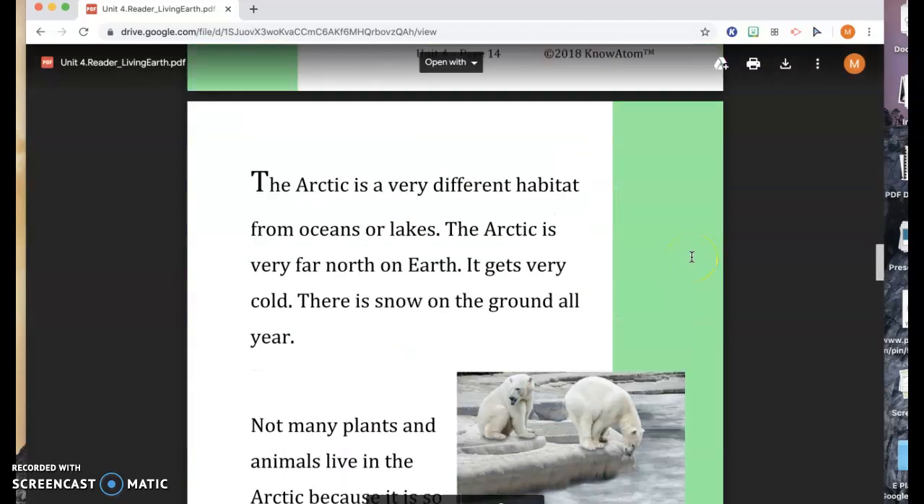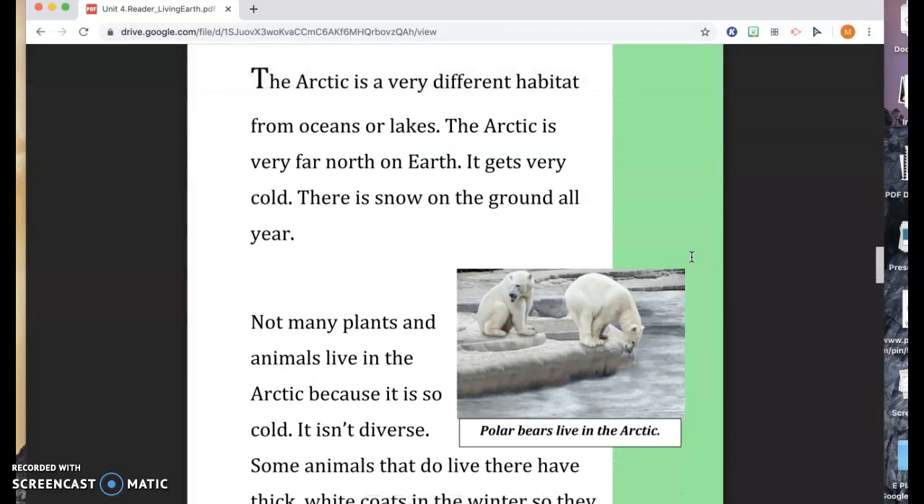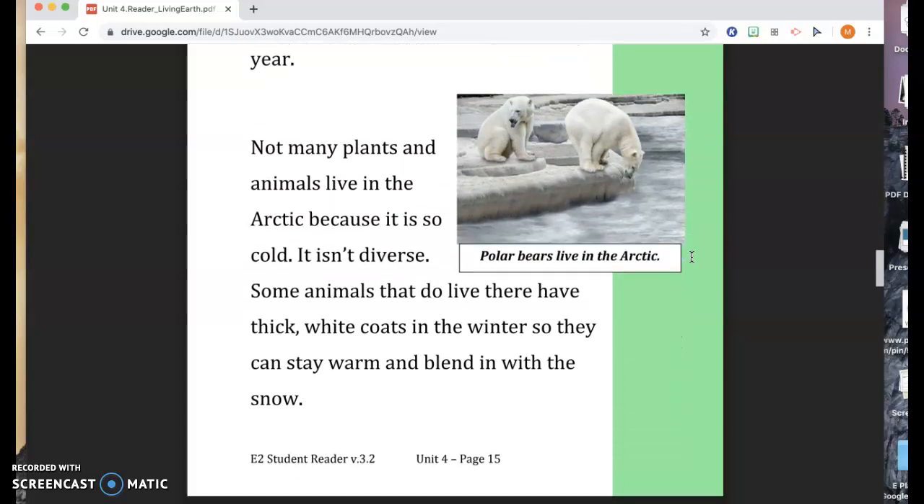The Arctic is a very different habitat from oceans or lakes. The Arctic is very far north on Earth. It gets very cold. There is snow on the ground all year. Not many plants and animals live in the Arctic because it is so cold. It isn't diverse. Some animals that do live there have thick white coats in the winter so they can stay warm and blend in with the snow.